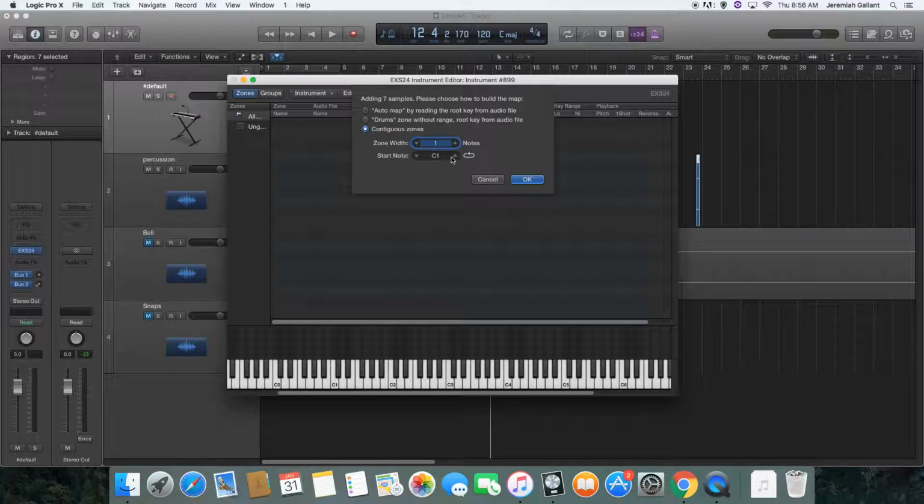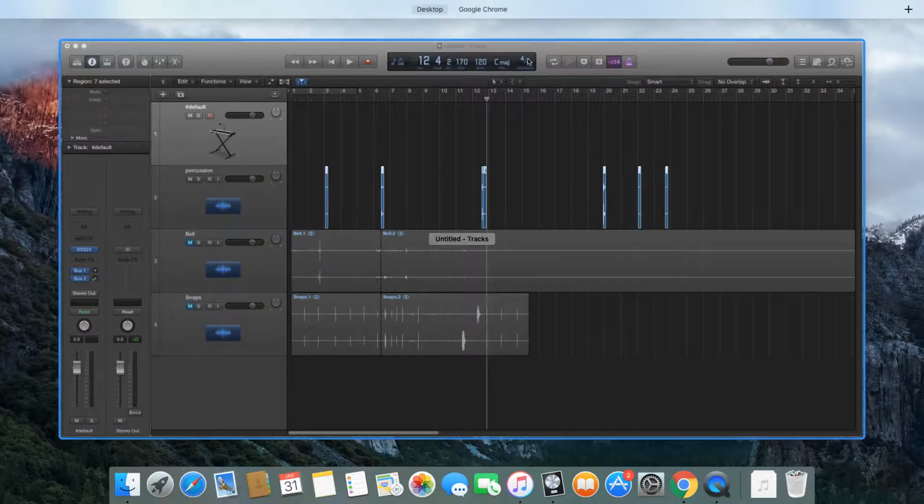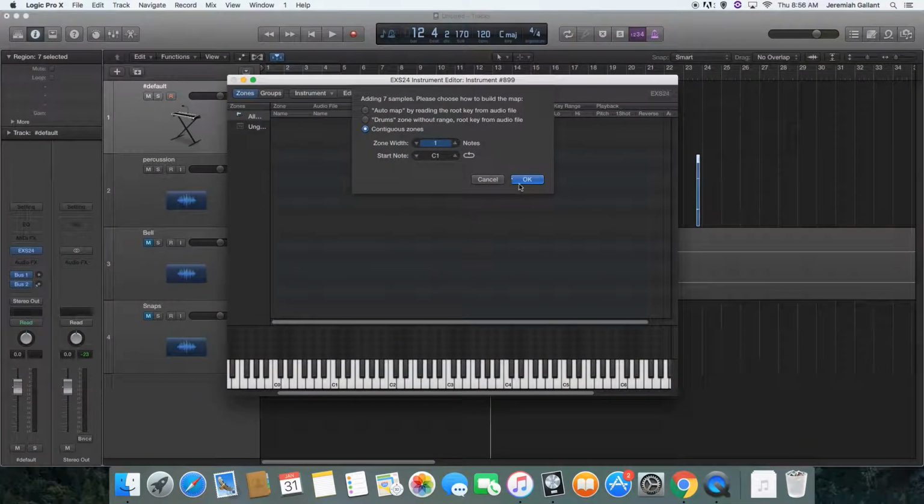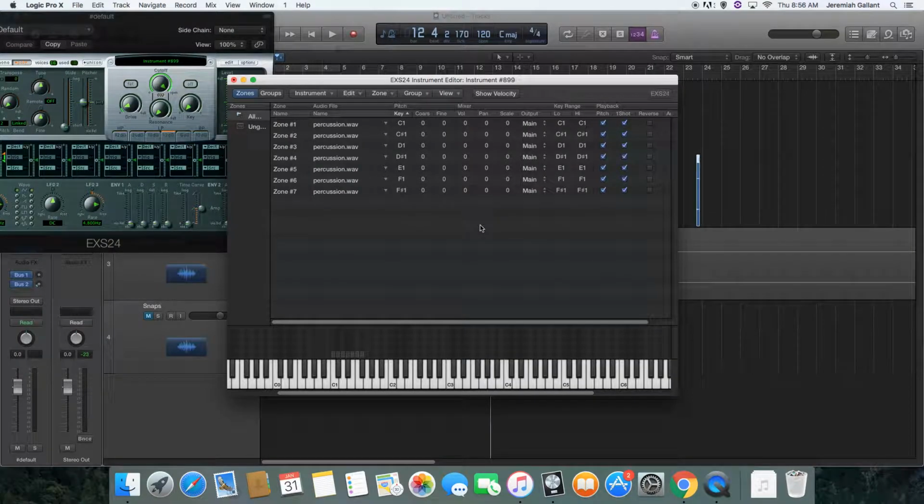And we're going to start on C1 because if we go back to our MIDI assignments, it starts on C1. So that's fantastic. That's what we want. So we're going to hit OK. And here we go. We have all of our notes right here. This is a list. And down here we have a graphic visualization of where those are. Not bad. However, they're in different spots.